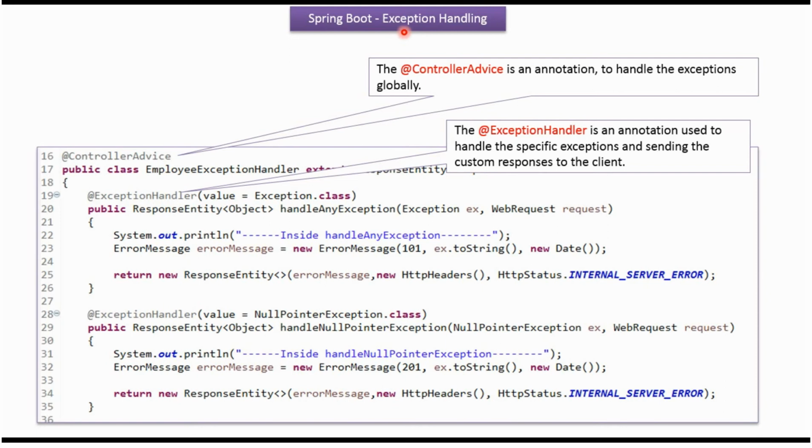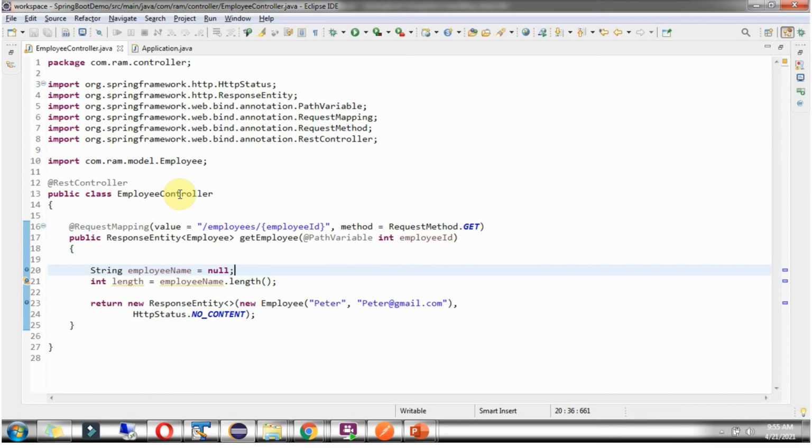In this video tutorial I will explain exception handling in Spring Boot. Here I have defined the class EmployeeController, which is a REST controller, and it has a getEmployee method which accepts an employee ID. To call this method, we have to send a request to this URI, and the HTTP method should be GET. And here I am declaring the employee name as null and checking the length.